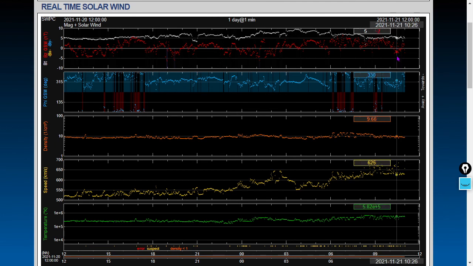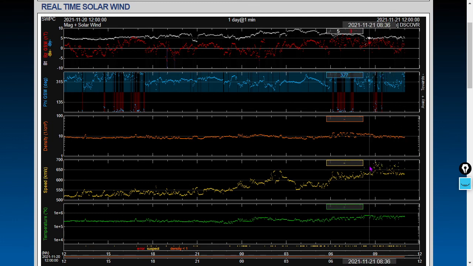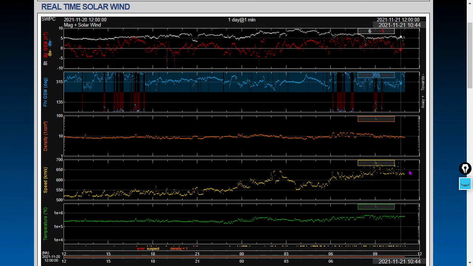So here we see the BTBZ just recently shifting into the negative, but we're not seeing a consistent negative signal here in the BTBZ. We are seeing a very high speed coronal hole wind stream here. It's reached all the way up to nearly 700 kilometers per second there. There's a reading of 678 kilometers per second. Current conditions are more like 658 kilometers per second, so a very high speed solar wind.